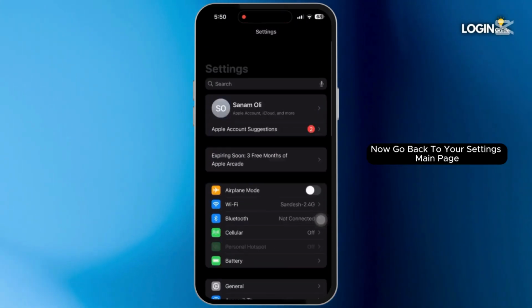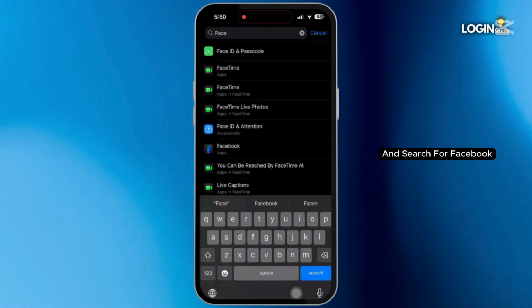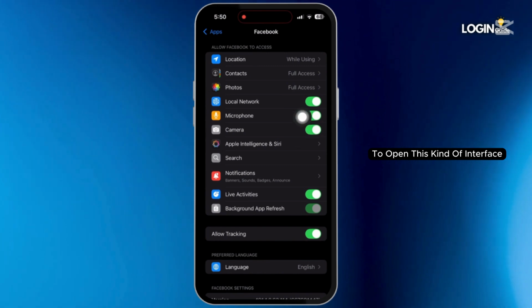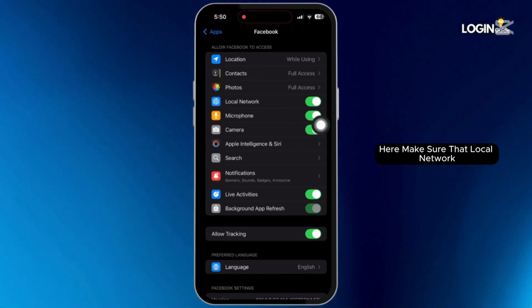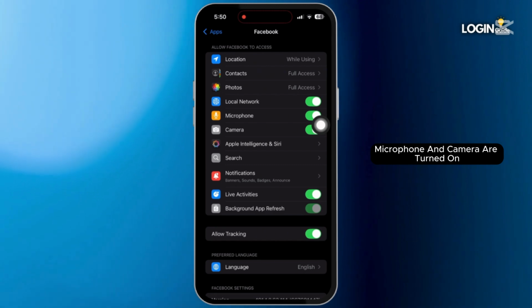Now go back to your settings main page. Go to the search bar on the very top and search for Facebook. Now tap on the Facebook app to open this kind of interface. Here make sure that local network, microphone and camera are turned on.